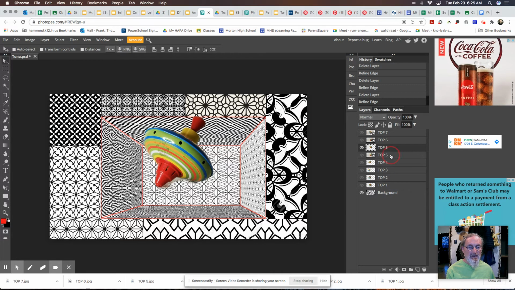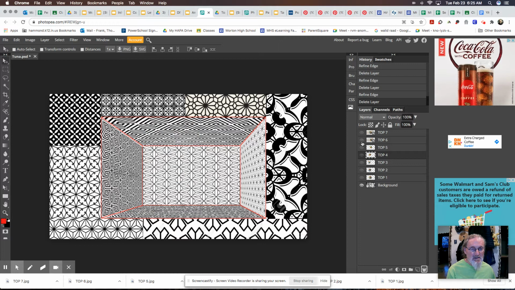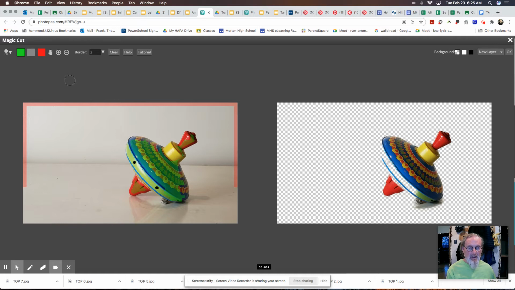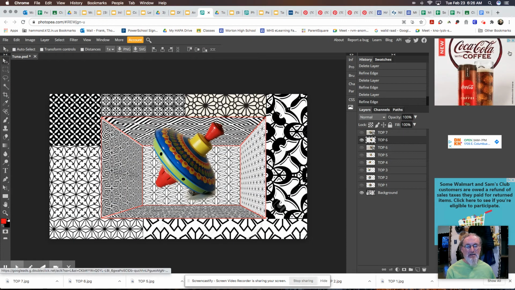And again, I'm going to click on the one that's over it. Now I've got layer 6. I'm going to go ahead and Magic Cut that one. Looks like I have some repairs I need to do here. Clicking on the green. All right, that looks good. I'm going to go ahead and say OK.